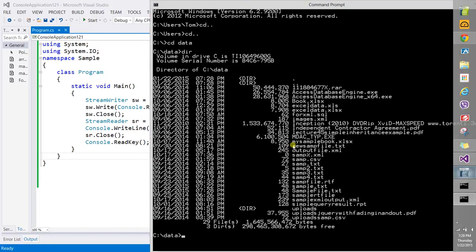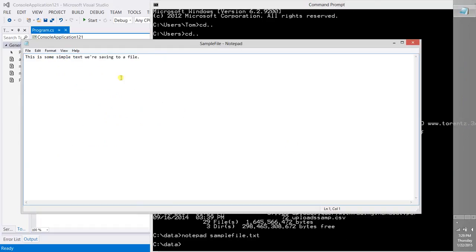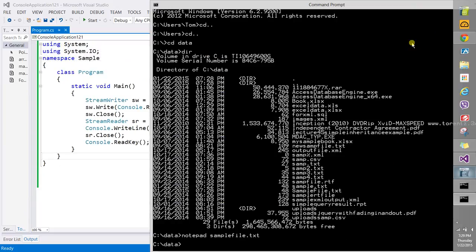So the way to open that is to type notepad and then sample file.txt, and it says here this is some simple text we're saving to a file. There you go, so you can close that. And if you want to open applications, you see you can type notepad, the name of the app, and then the file to be opened, the target file, and then it opens it. There you go.